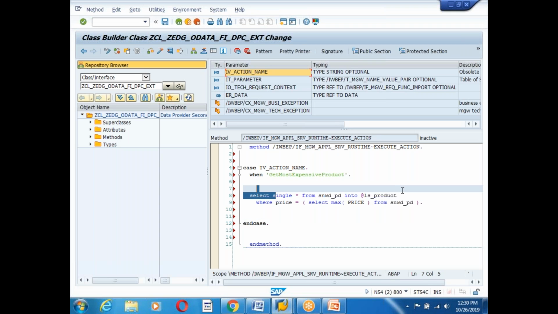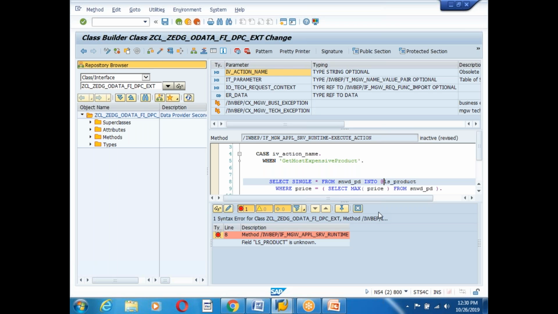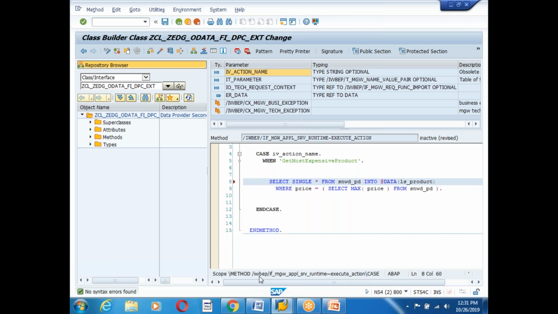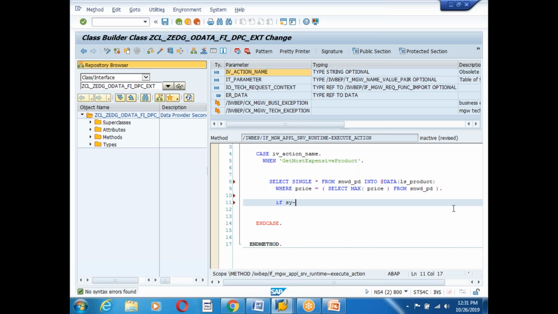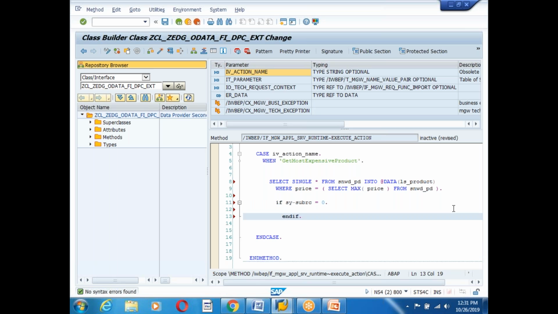So get me a single record from the same table, guys. Now the value will be available in ls_product. Save, pretty printer and do the syntax check. This is also one way of writing, ls_product with @ data. So this is the thing you need to write. No syntax errors found, guys. If sy-subrc equal to 0.